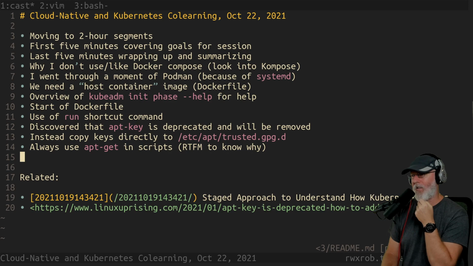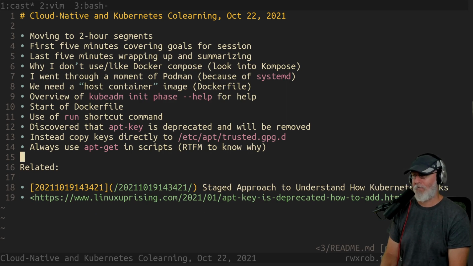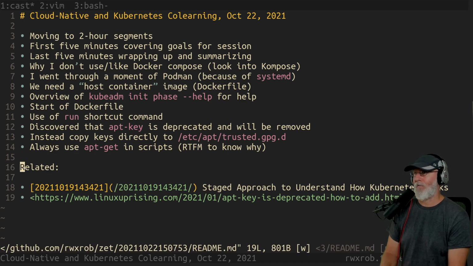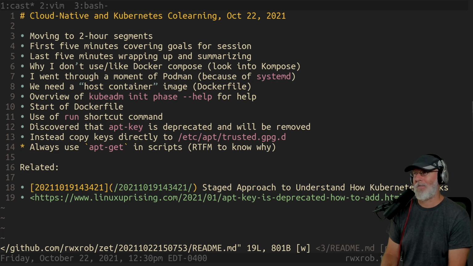All right, so what do we got? Always use apt-get in scripts. Okay, what are we doing? I forgot what we were doing because I'm having too much fun, and I only have about half an hour left. Okay, wait, we got to be more... It makes it more homey for you.